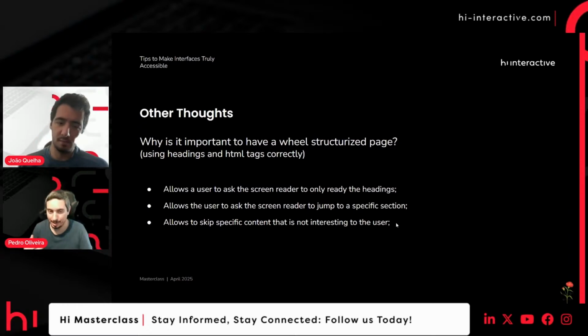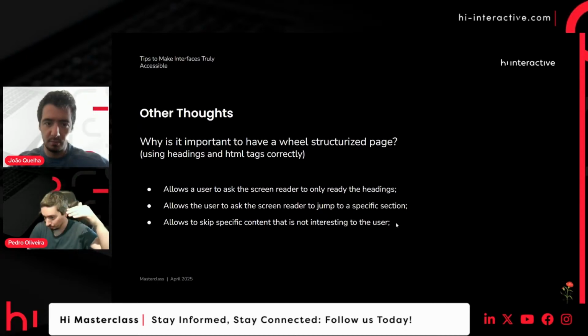It was for me. I finally understand why. Because screen readers have the ability, for example, if I'm blind, I can ask a screen reader to only read the headings in the page. I don't want to read everything. I just want to read the headings and jump right into that heading without going through the entire page. Okay?